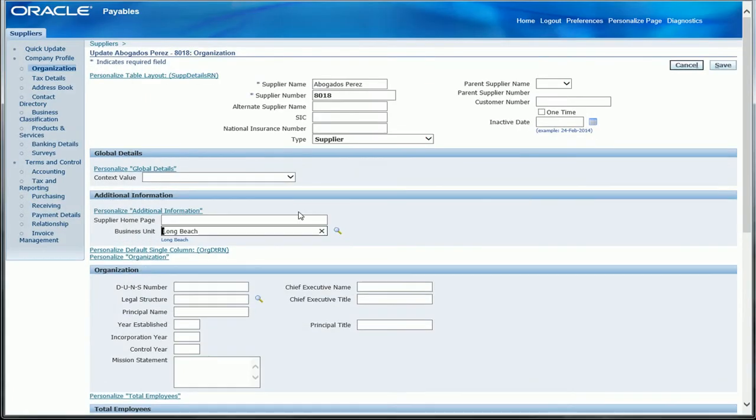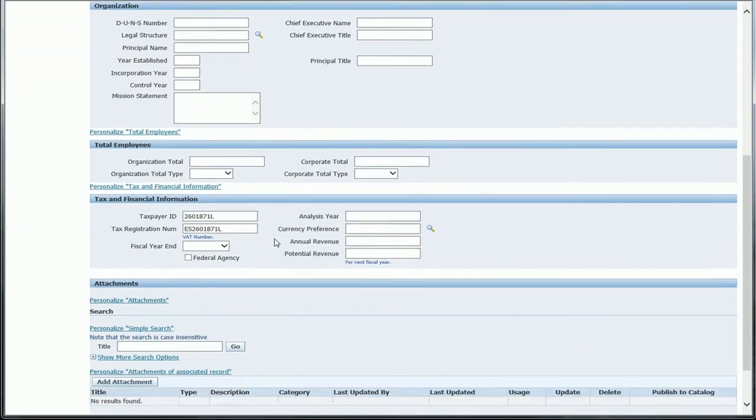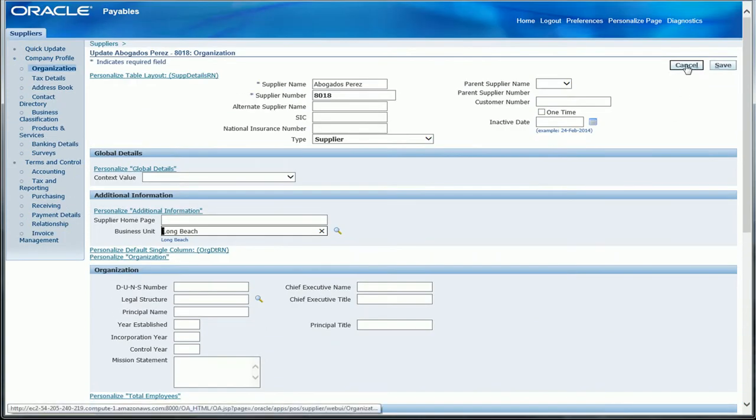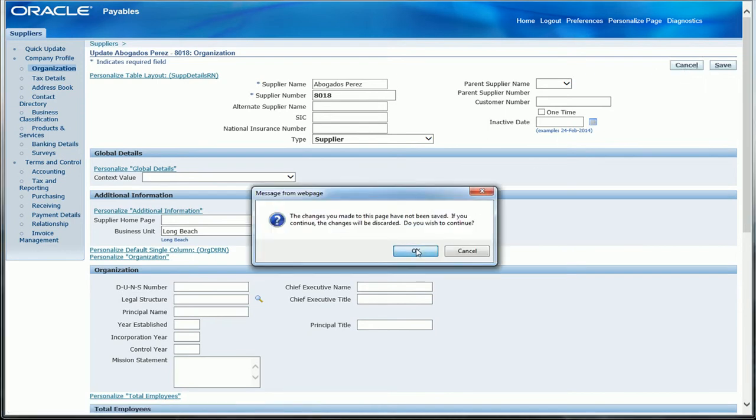And if I scroll down to the bottom of the screen, you will see a section for attachments. This is where you would keep the links to all the documents that are associated with this supplier. So let's close this supplier record.